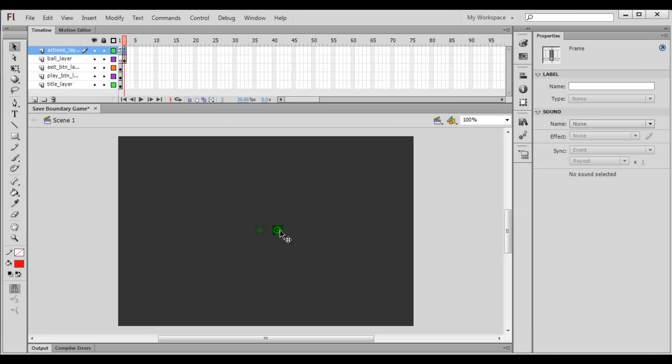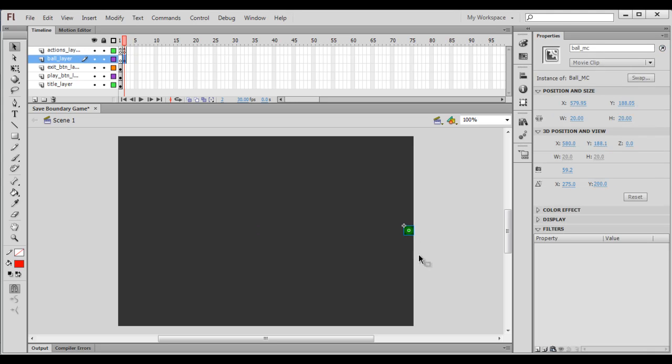So when the ball touches the right edge of the stage, I told you that its x position will be 580, which is actually stage width minus ball width, right? Stage width is 600, ball width is 20. 600 minus 20 is 580. So we don't want to allow the ball x to become greater than 580.